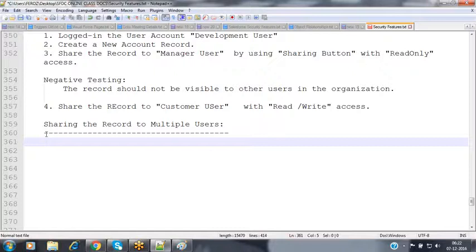Here, who are the members? Users are the members over here. We can create a public group. In that group, we can add the members. Members means the users we can add.